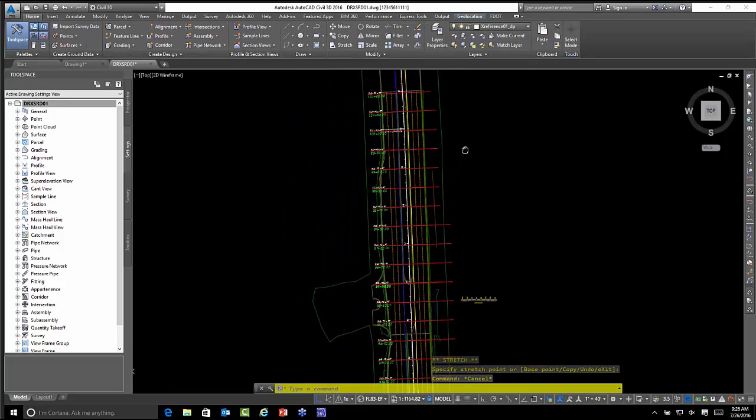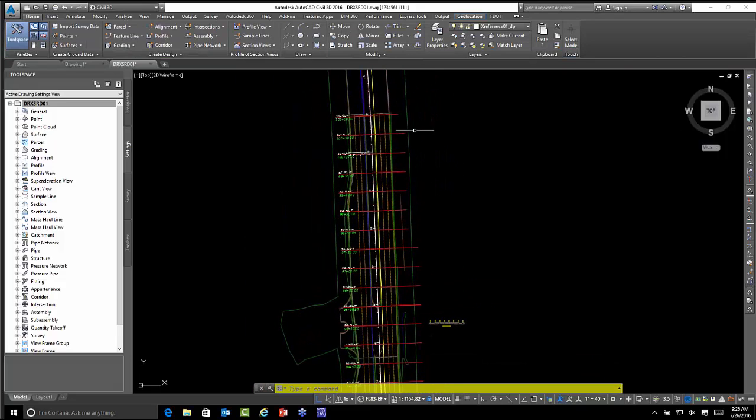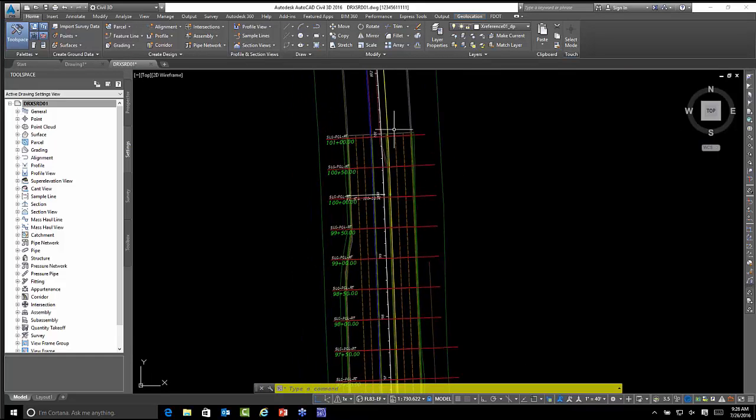Okay. All right, so now that we have our sample lines created, let's go ahead and take a look at how we would create a section view.